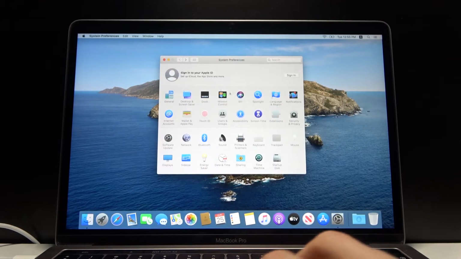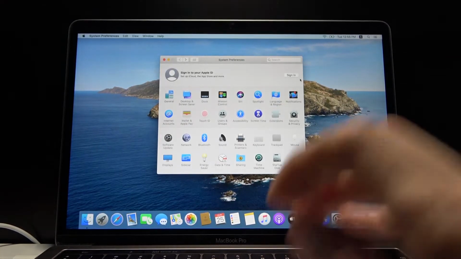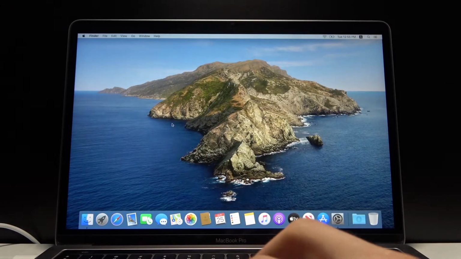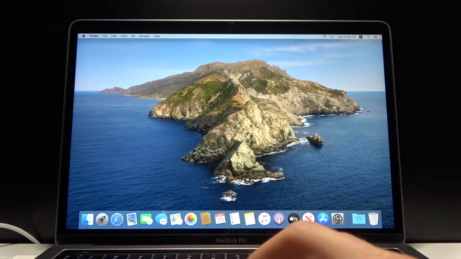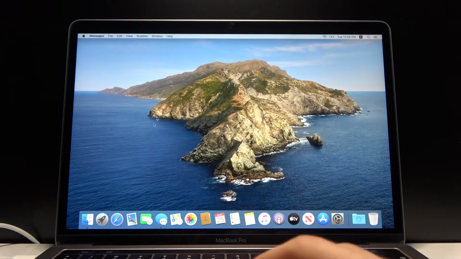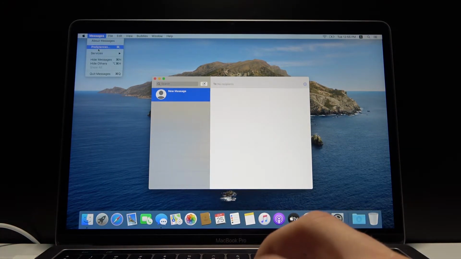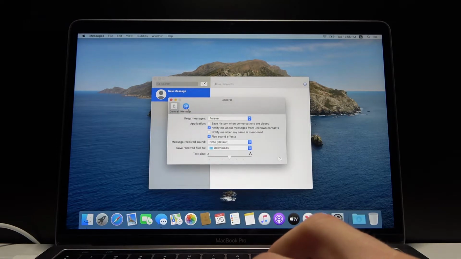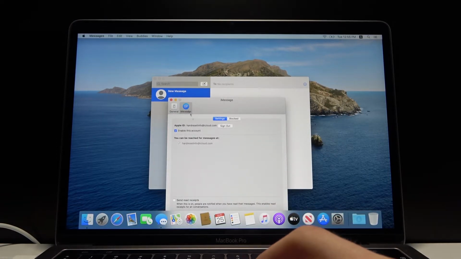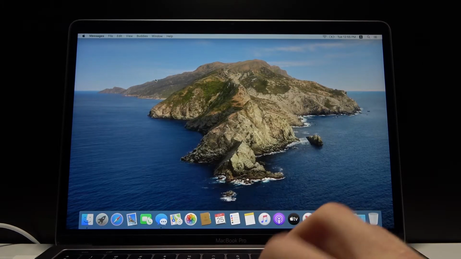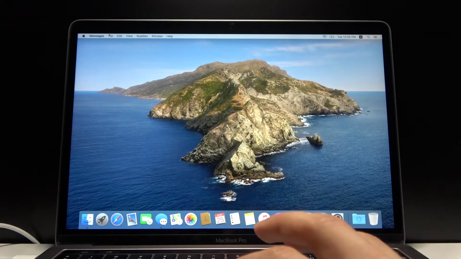So I'm going to go back. As you can see, I now have the option to sign in. Now you could also sign out of your iMessages if you wanted to. I don't think I am actually signed out or signed in even. But for the reset of the device, it doesn't really matter much. So apparently I am signed in, but yeah, it won't really matter.